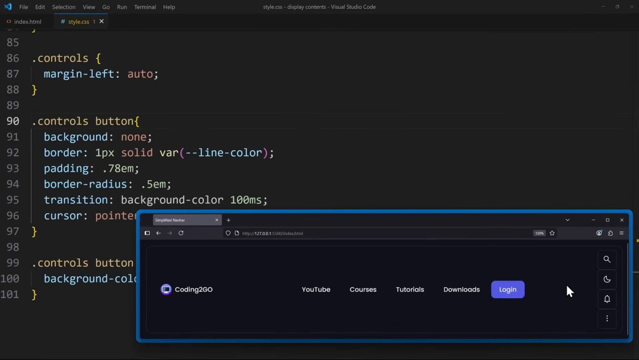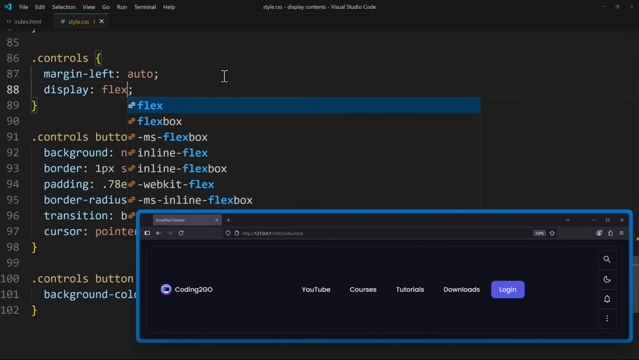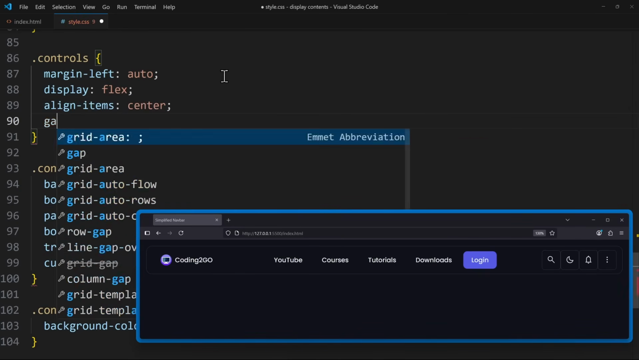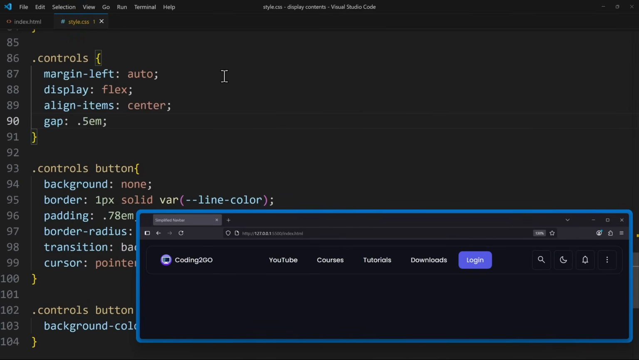The problem is, the UL is our Flex container. It has align-items center and a gap applied. But Flexbox sees the controls div as just one Flex item. That means the gap and the vertical alignment apply to the div itself, not to the individual li elements. Usually, to fix this, you would have to redeclare a Flexbox layout inside the wrapper. So you'd end up writing display flex, align-items center, and gap all over again. It works, but now you've got duplicated Flexbox code in two places.